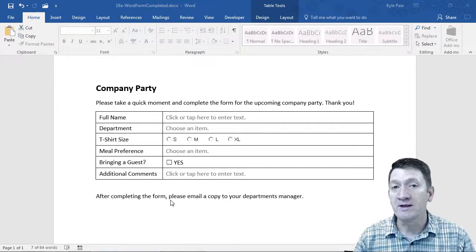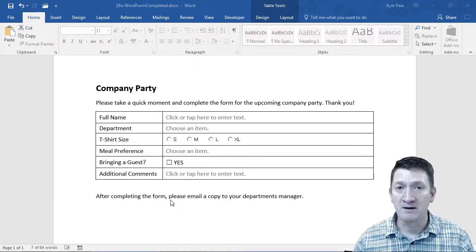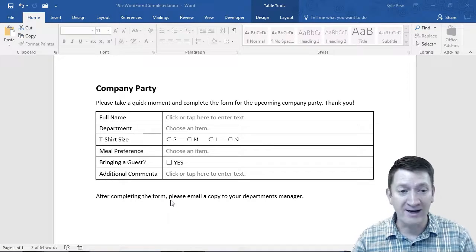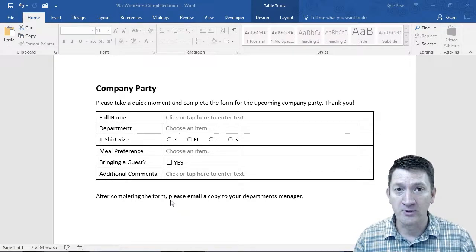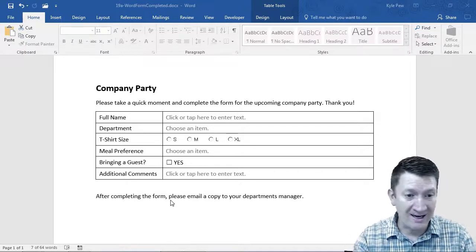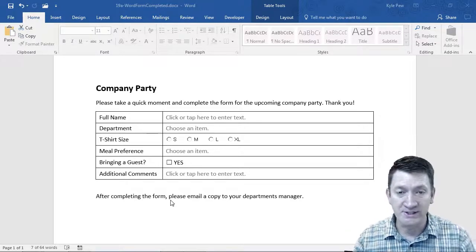Now, there's really a couple different phases of the form. The first phase, or really the first step, is all about you creating the form. And that's what we're going to go through and do. We're going to create this form. We'll talk about having the table in there and adding the labels and adding the controls and so on.